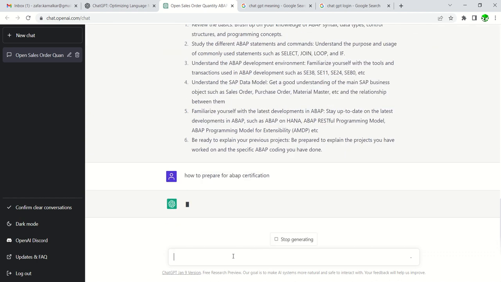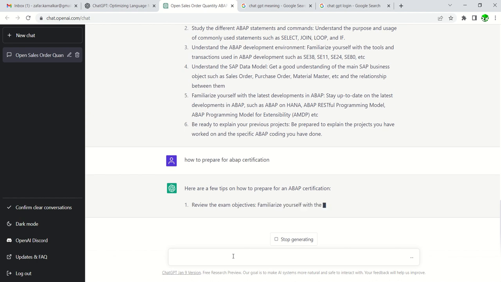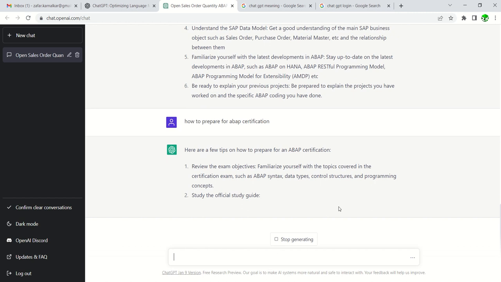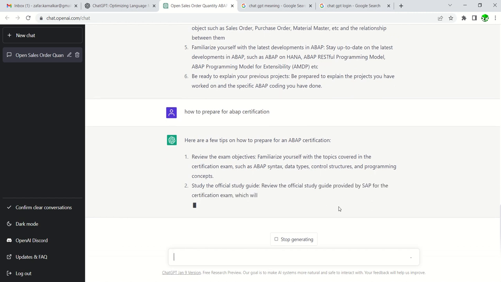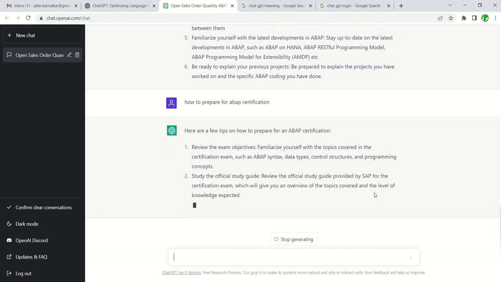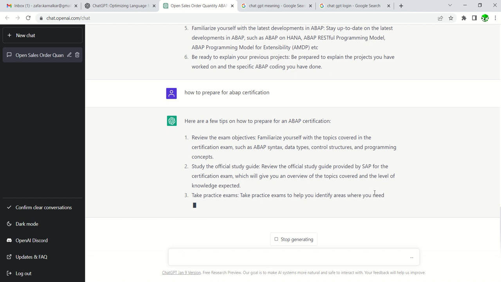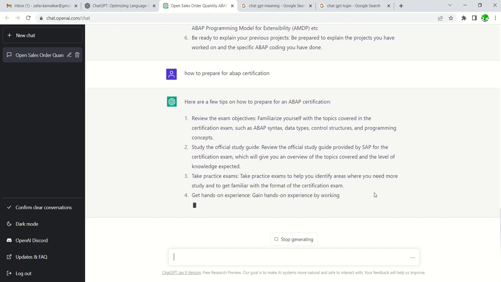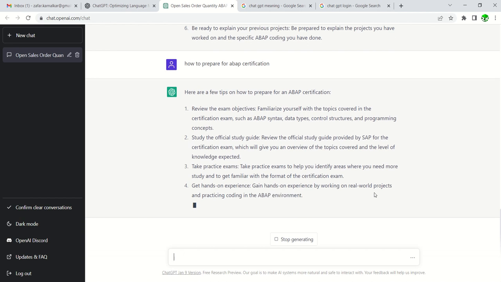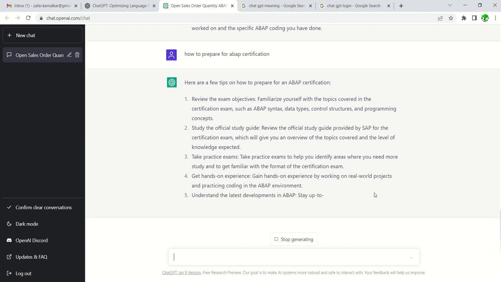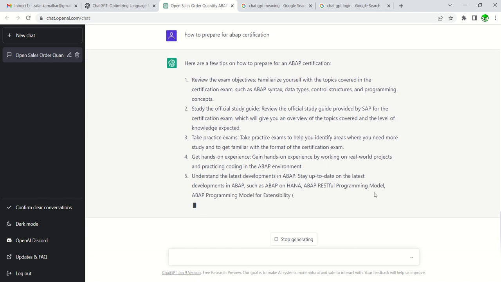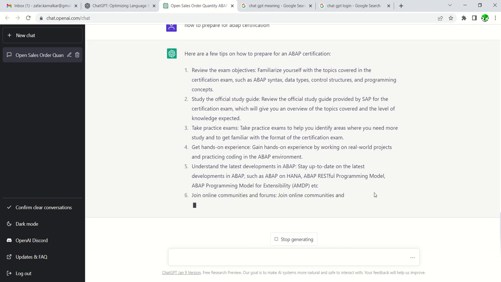Let's say how to prepare for ABAP certification. Now let's see the response, some tips on how to prepare for ABAP certification. Review the exam objectives. Study the official guide. So we can search a lot of things on this platform. This is the beta version, but I suggest you just register on this website and do some searches on this platform. Definitely this is going to be very helpful in future.